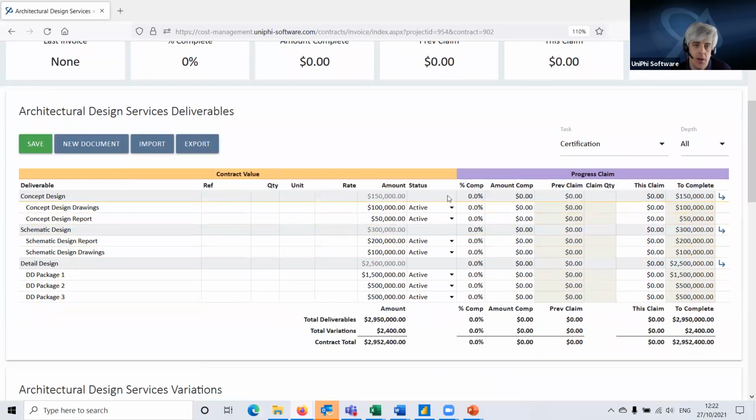So if I've received a claim from, say, the architect for this work, I can assess this claim and put in what they are claiming. Now I can put it against any one of these columns, percentage complete, amount complete, this and this claim. So for instance, I can look at it and say, yep, I know that they are 50% of the way through concept design. I can put it through at that level 1 there and hit save. And it applies that 50% down to the lowest level, which in this case is level 2.